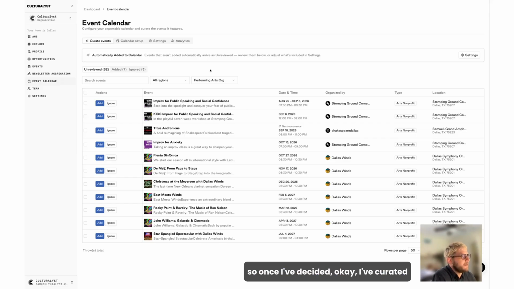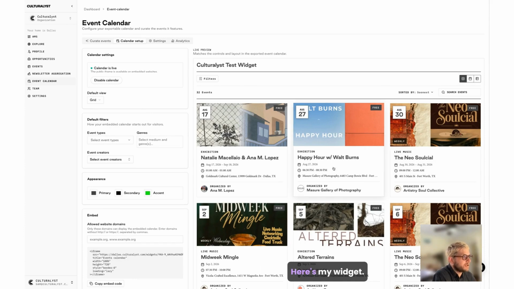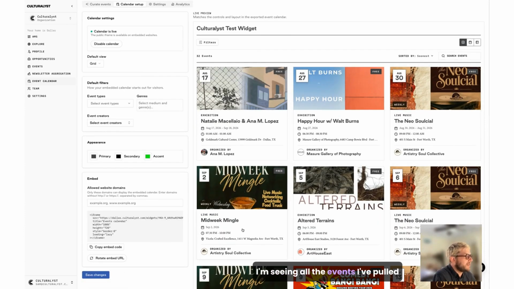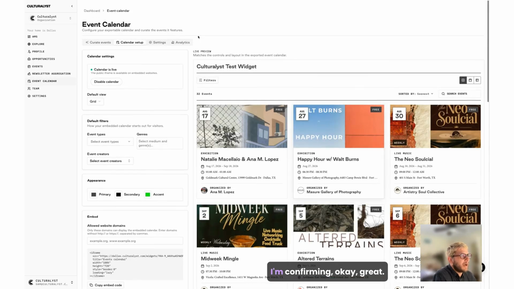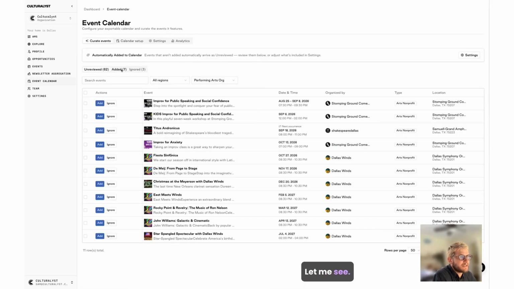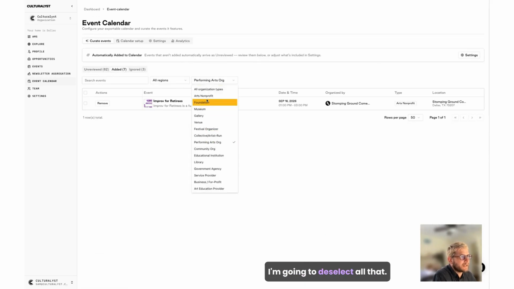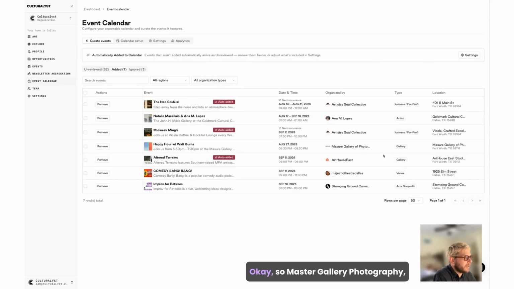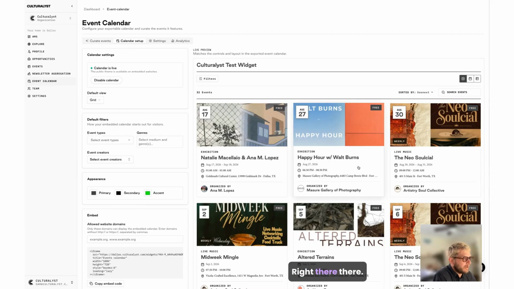making these decisions. So once I've decided, okay, I've curated all the events I want to come through to my widget, I can go preview it. Here's my widget. I'm seeing all the events I've pulled through. I'm confirming, okay, great. Let me see. I'm going to deselect all that. Okay, so Master Gallery Photography, Happy Hour with Walt Burns, perfect. Right there, awesome. So I'm able to see what the calendar looks like.